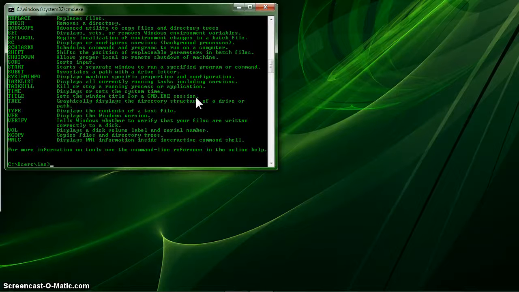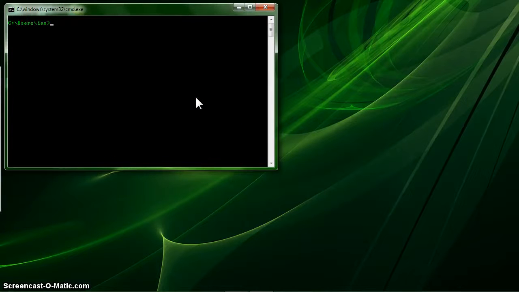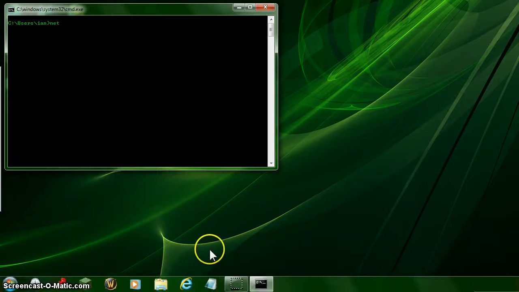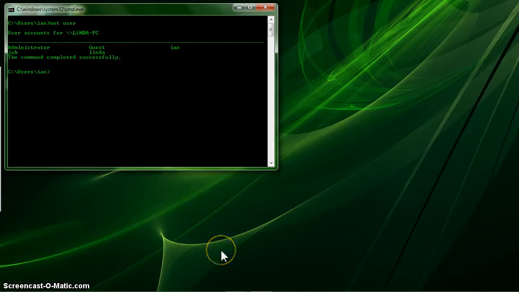To clear the page, you type CLS. Doesn't really do anything. So type net user, and that should bring up all the users on the computer you're on right now. So say I'm on the library computer, admin would pop up.